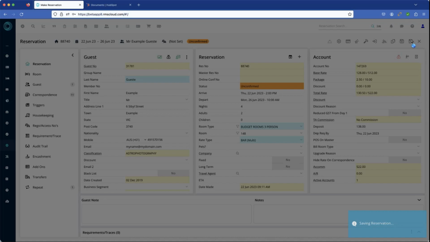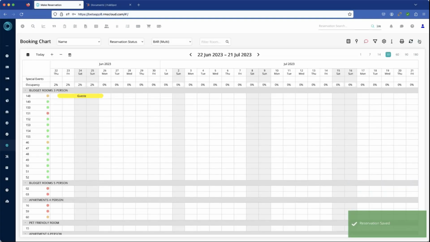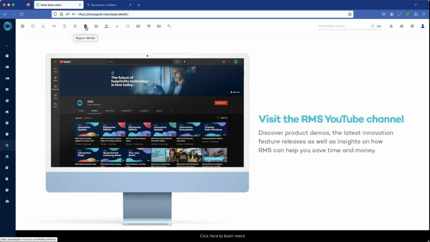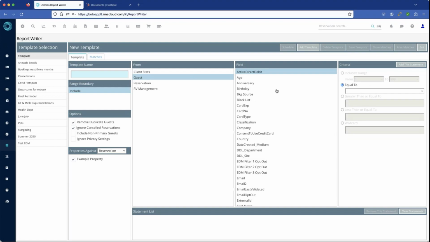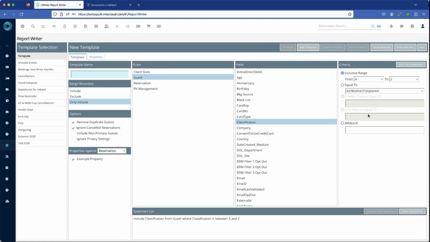Now, why would this be useful? Let's have a look. If we go back into the report writer, we might say, let's find all of the guests that have a classification of astrophotographer. That's literally all I have to do. And you'll see that I've even got one here called stargazing, which is in fact this template here. That's all it is. When I click on stargazing, it's going to bring up all the people that have a classification of astrophotography.